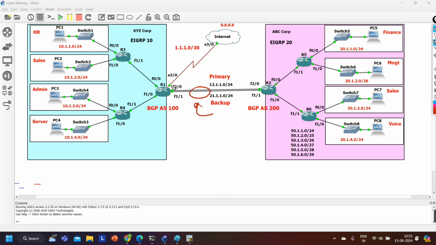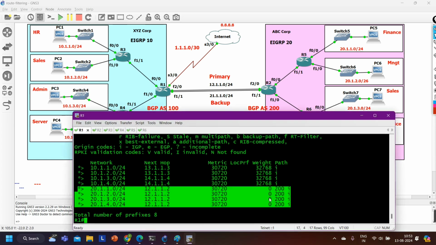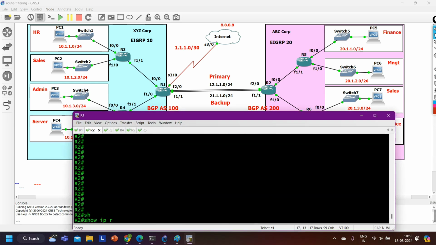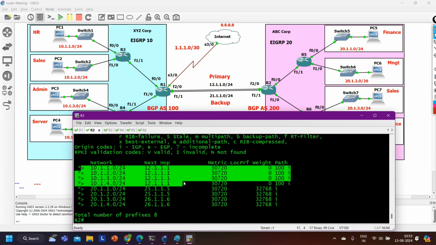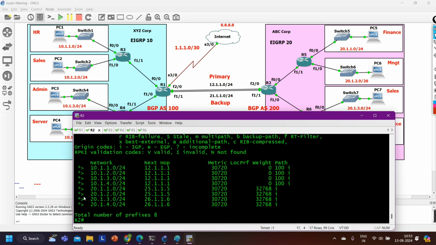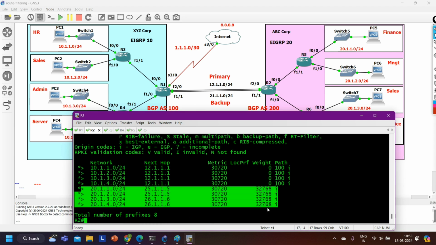How to stop advertising 20 subnets from these two links? In the same way, router 2 is also advertising 10 subnets to its neighbor from both links. You can verify it simply on router 2. Just wait, what happened? Yes, on router 2 also you can see show ip bgp neighbor 12.1.1.1 advertised-routes. See, it is advertising all 10 subnets, right? In the same way for 21.1.1, it is advertising all subnets, correct?